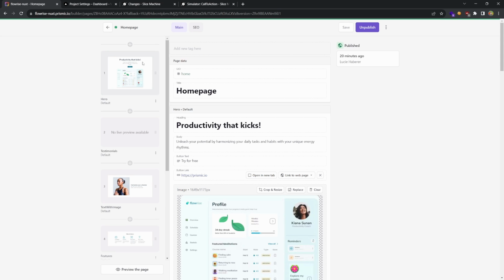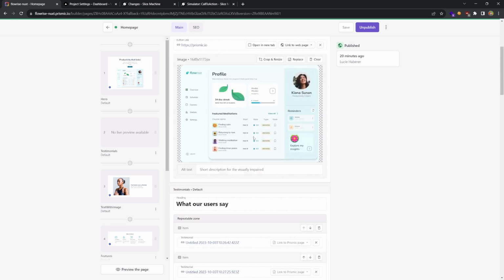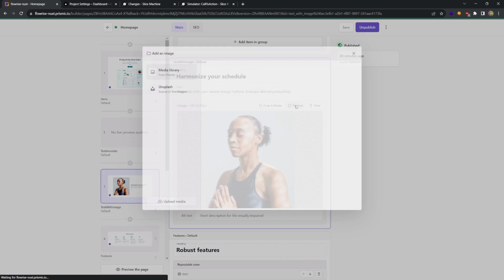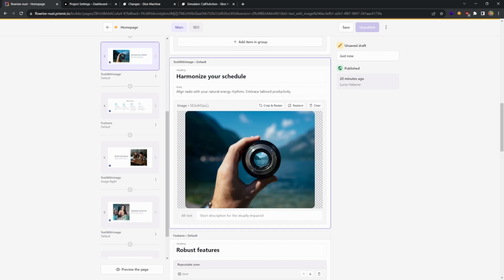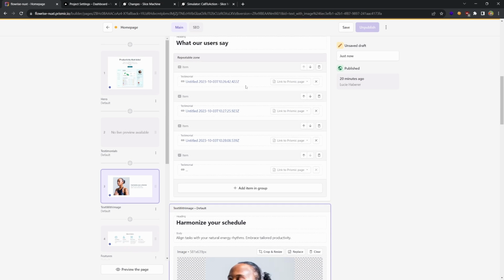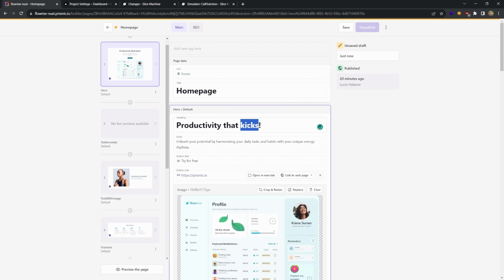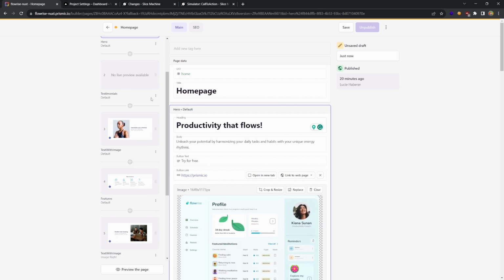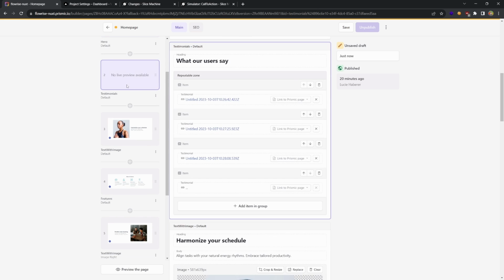So let's see, and you can see here I have productivity that kicks. If you squint a bit, I have the image here, but basically the gist of that is if I replace the image with another one, you can see it updated right here. Let me get back to the one I had here. If I change the title, like productivity that flows, to get back to our original title, you can see it's updated here. There's one slice that is not able to be previewed.